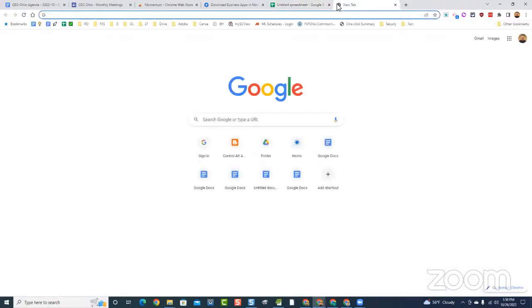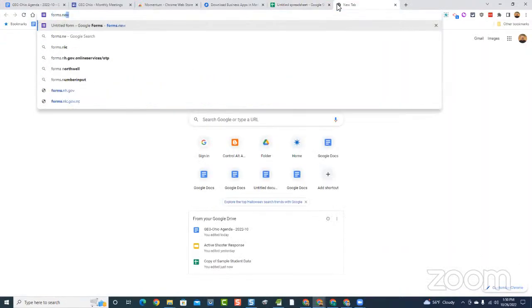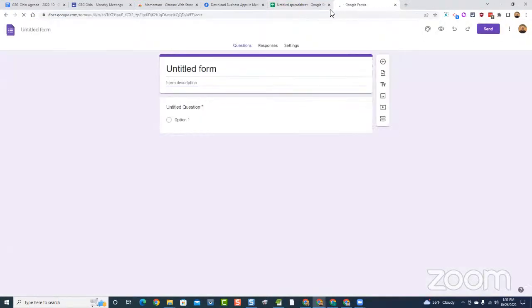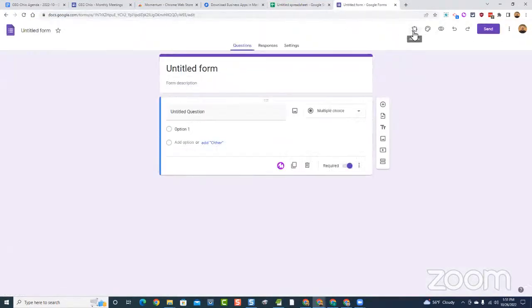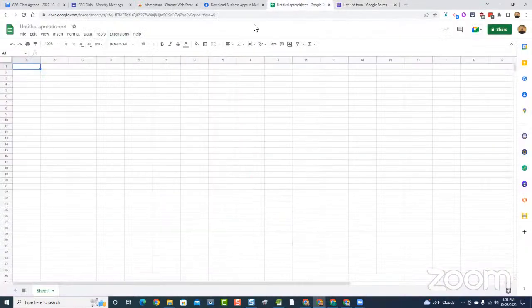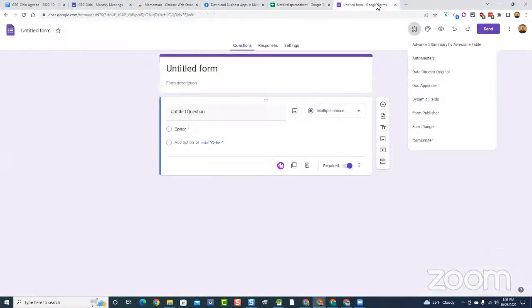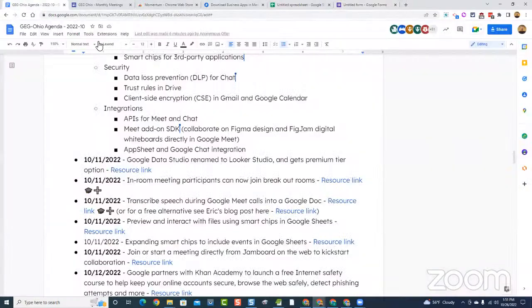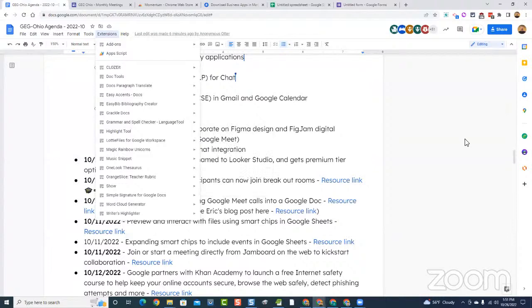The only oddball is Forms. Forms puts them in a weird place. Forms puts them in a puzzle piece icon right here. For all the others, they come in this menu here, but for Forms, it puts it up there instead. So the point is, where do you find them? That's one of the big differences. Extensions: top right-hand corner of Chrome. Add-ons are launched from the menu of the tool you're inside of.